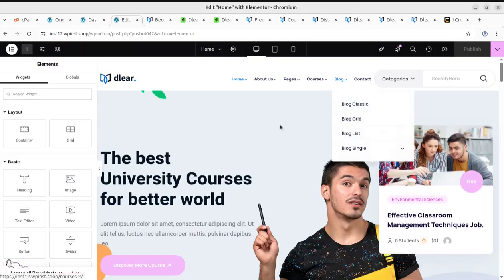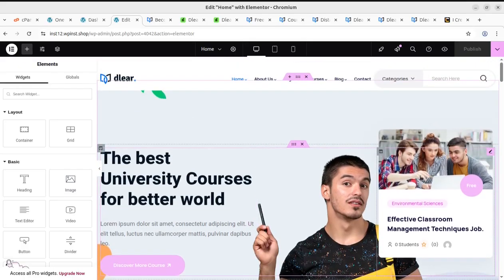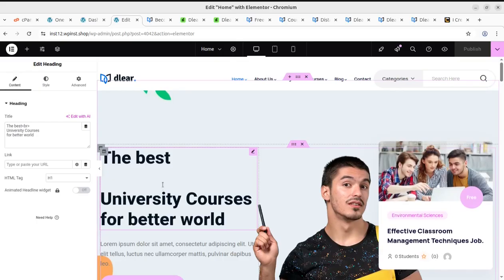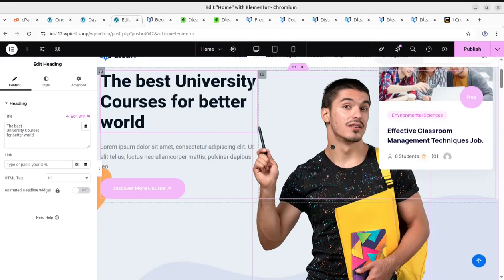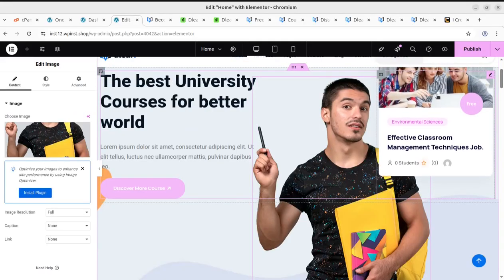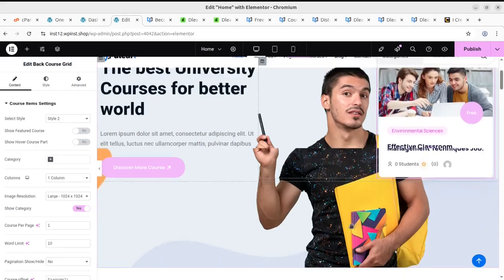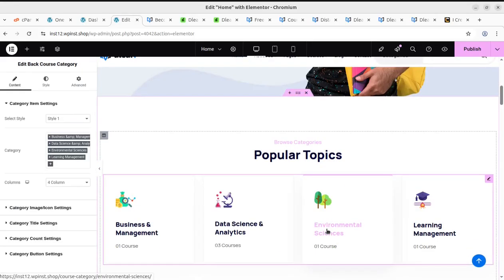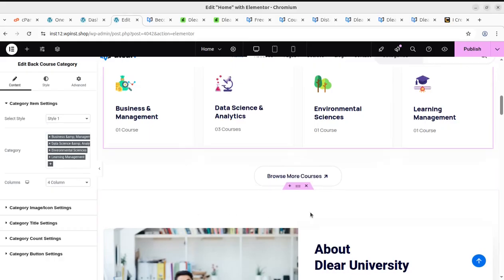So just keep one thing in mind. You have to use the same dimension of image and about the same length of text, so that you may maintain the design integrity of the website. So these things are going to be fine. Simply click on the area that you want to edit, and in the left column, it will be available for editing. All good, all simple. You can filter the data for the courses and everything.